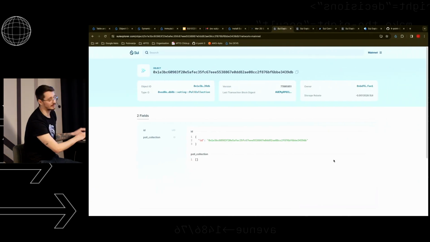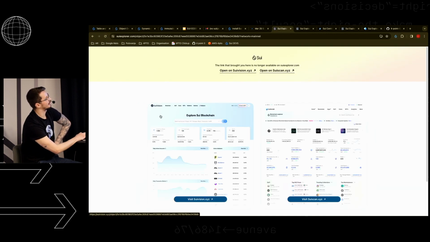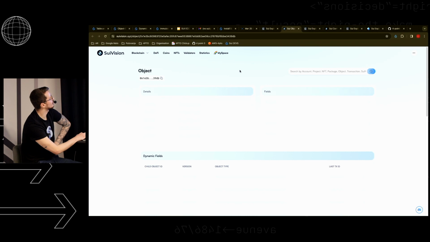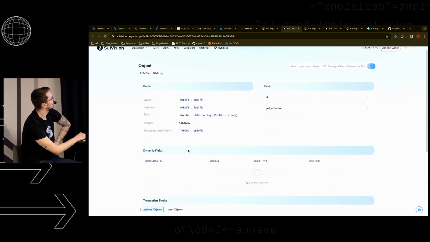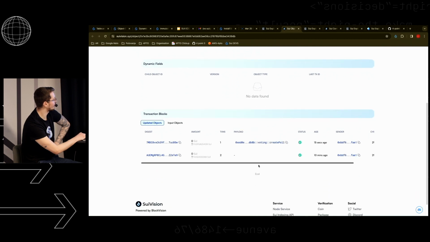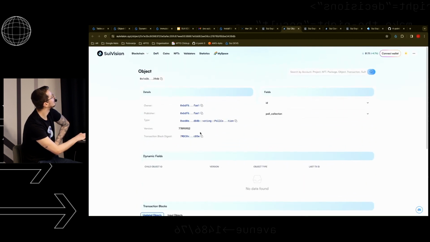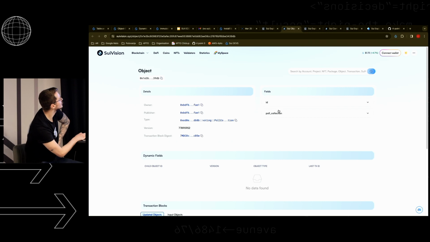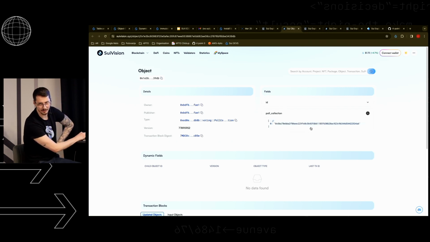And now, after we executed that, I can refresh here on the SUI Explorer. I can't. It was just going to take me to SUI Vision for reasons. And I'm seeing this SUI Vision also for the first time, so I have no idea where I should be looking. Just give me a second. Poll collection. There we go. We have a record here in the poll collection. So we created a new poll.